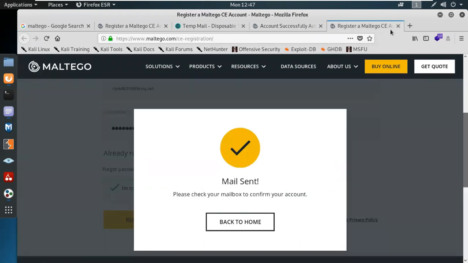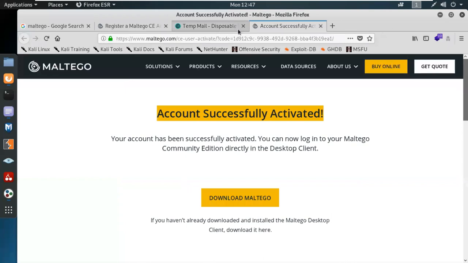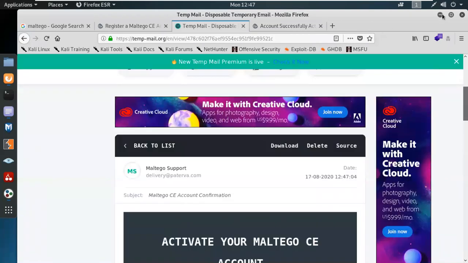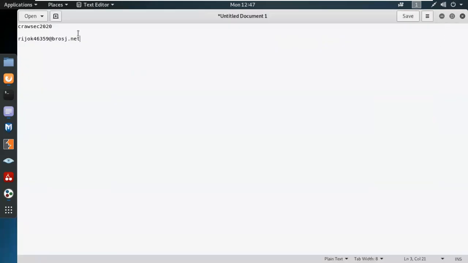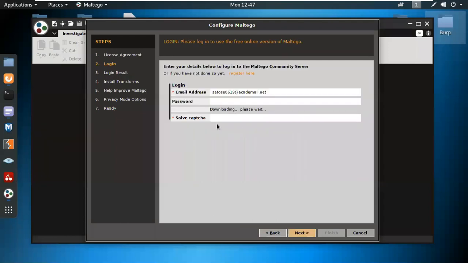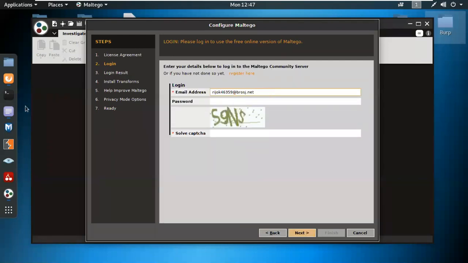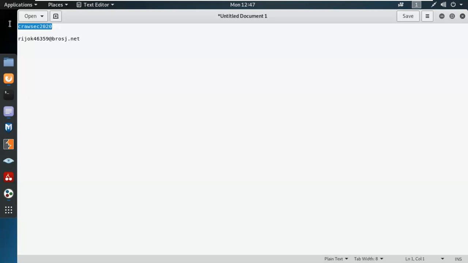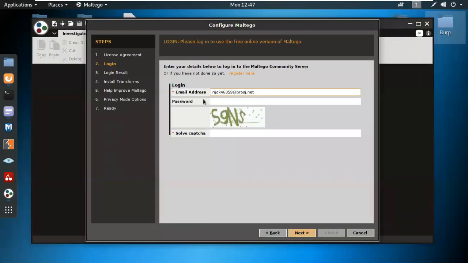So what we're gonna do? We're gonna use it to log in on that specific domain. So I'm gonna copy the email ID, go back, and let's set the password again over here, and capital S with the N, capital N with it. 5 times.